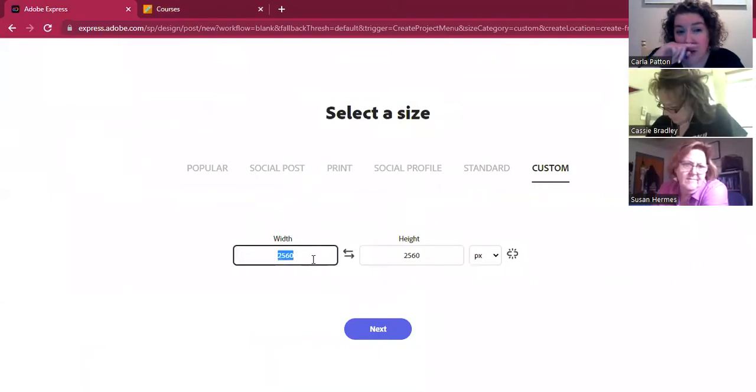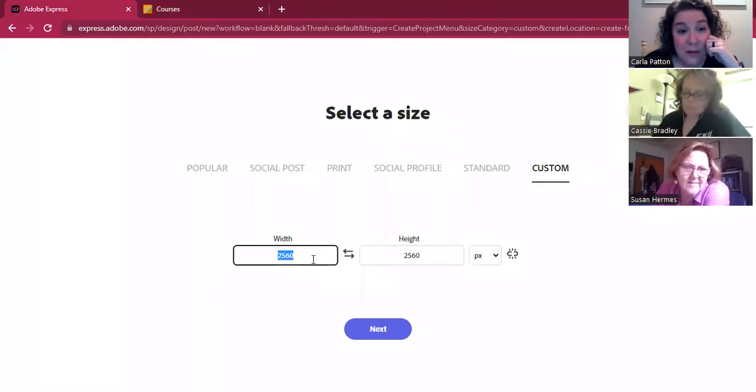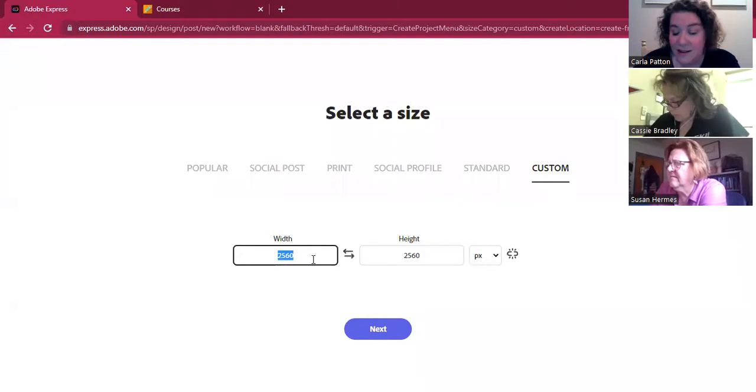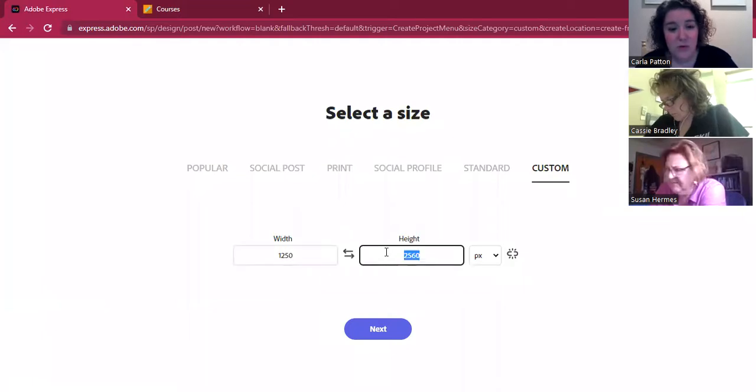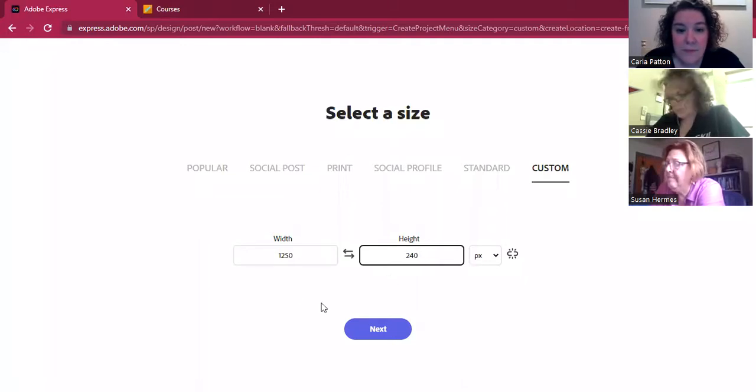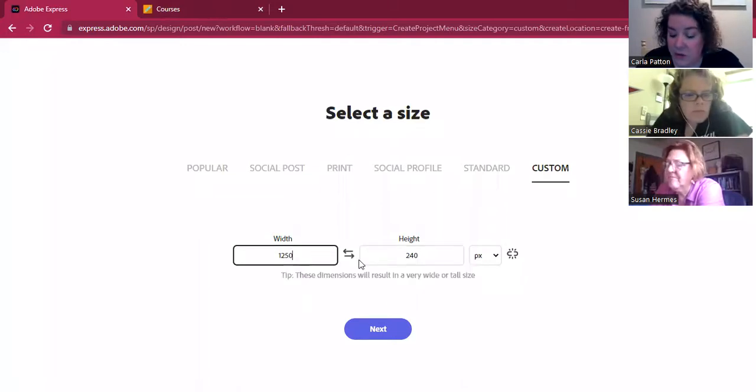It's going to default to pixels. The best way to think about pixels, or the way that I think about them to keep them straight, is 100 pixels is about an inch. It just helps me understand what I'm working in a little bit better. The best banner size is about 1250 by 240. And after you type in those values, you select next.